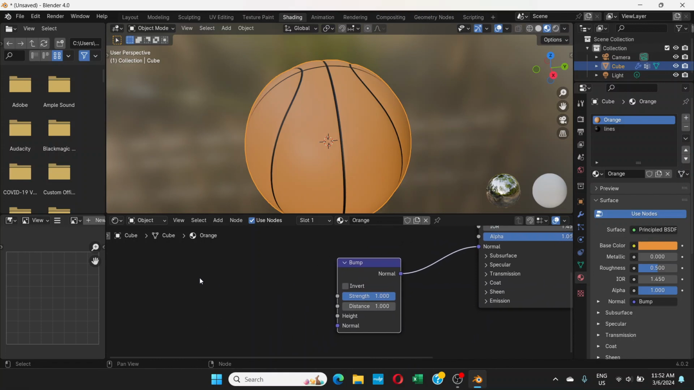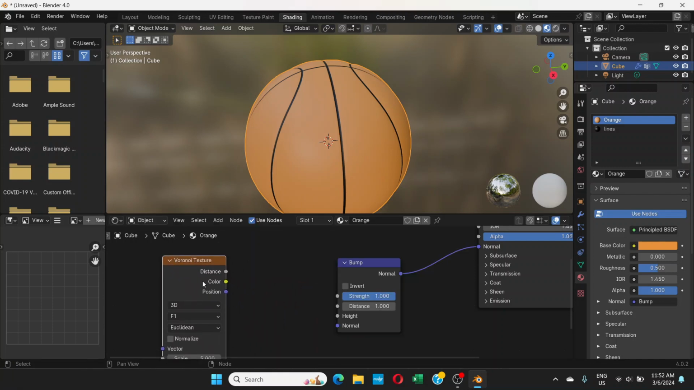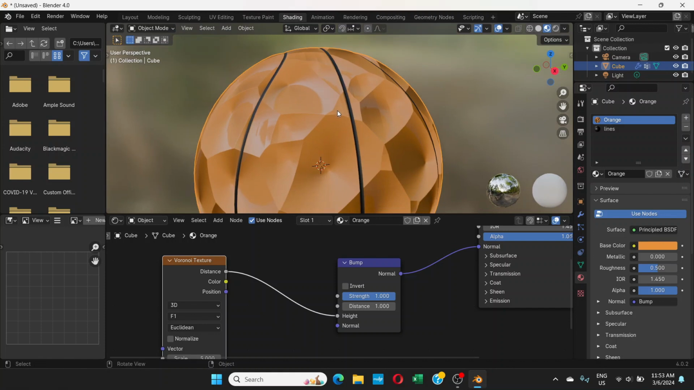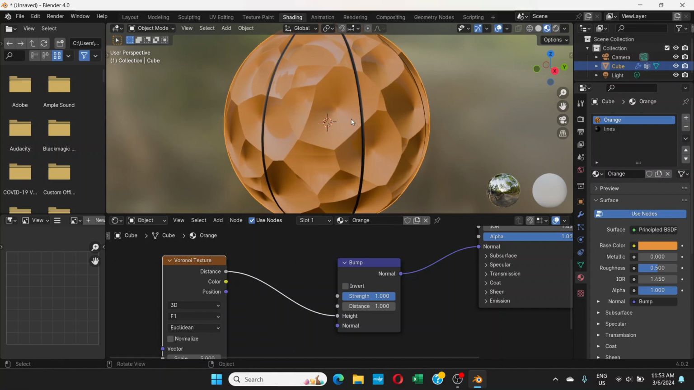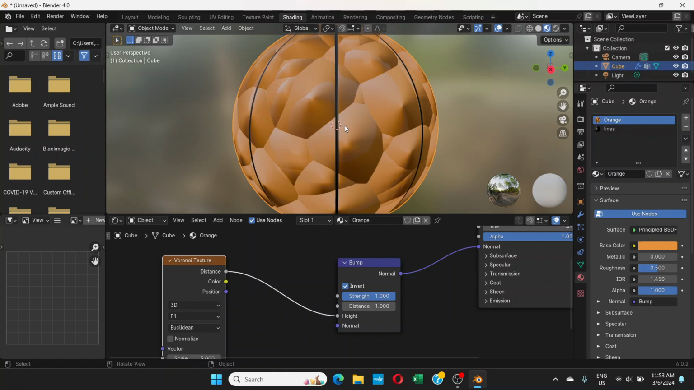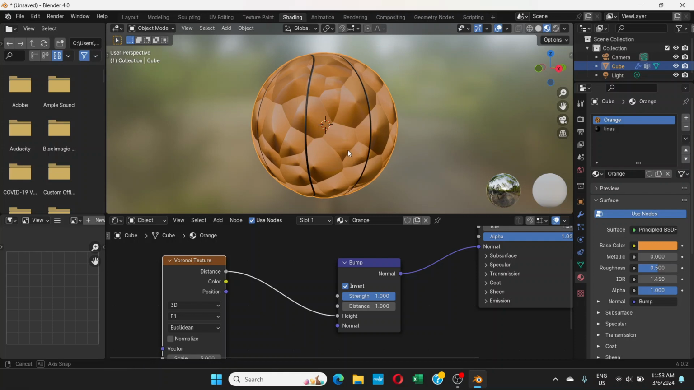We need to add one more thing. Shift A, and then we'll add Voronoi texture. Click here, and now from this distance we're gonna connect this to height. So now it creates a kind of texture, but this one is on the opposite direction. So on bump node, we're going to click on invert, so that it is inverted, and now it's in the right direction, but still it's kind of too big.